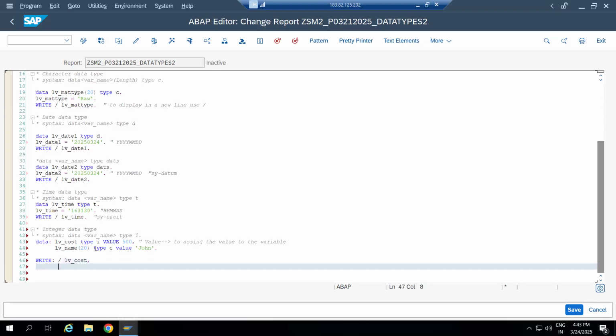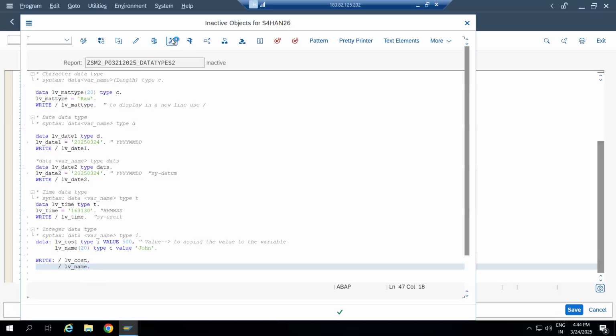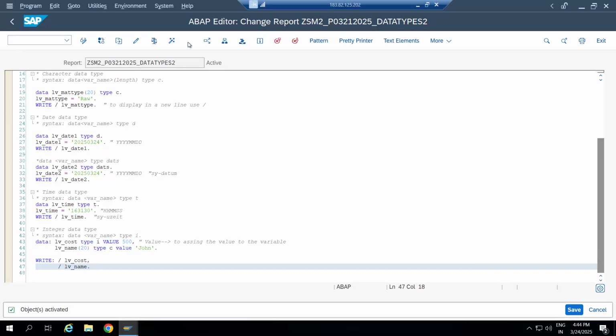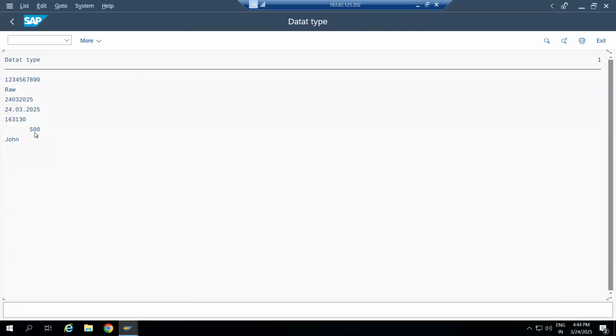And if I want to display the new line, again slash. The next variable name, LV name. And I have only these two variables here, the remaining are already displayed. So after that, I can close with a dot. After finishing all the variables, you can end with a dot. Save. Check. Activate. And execute. So the integer data type is displaying 500.